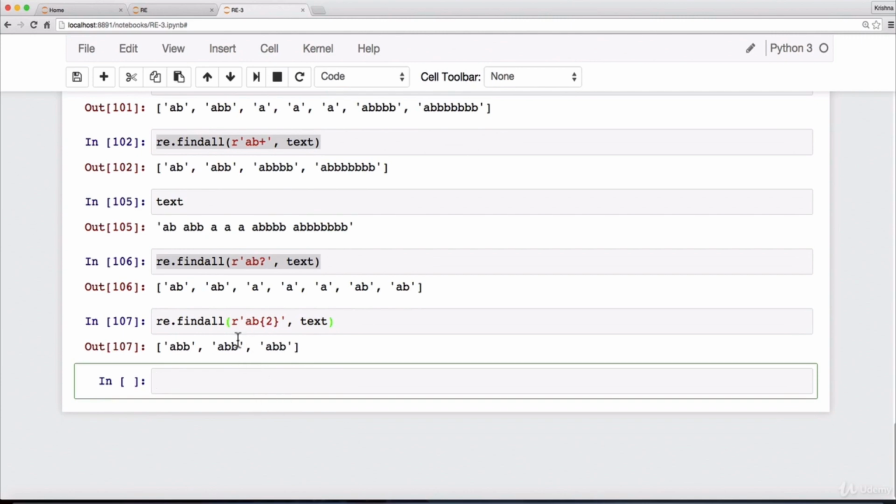Here we are saying that A must follow with, not at least, A must follow only with two B's. That's what it says. And this is our text, AB. So AB, we cannot take because there must be two B's. So the next one is ABB. That is fine. We took ABB, and this we cannot take. And the next one, from here it takes ABB. That's it. It has to be only two B's.